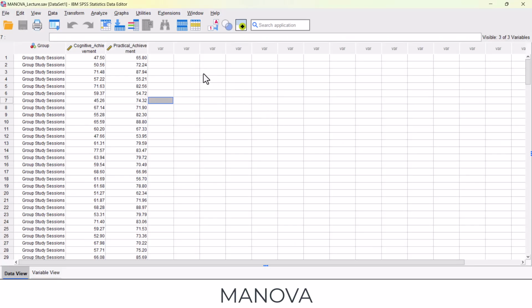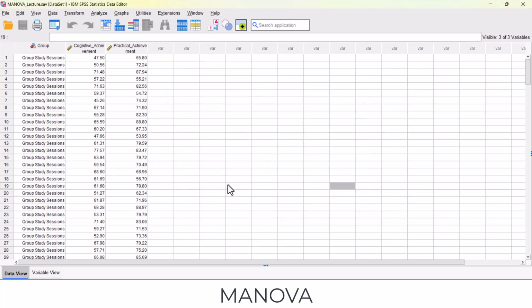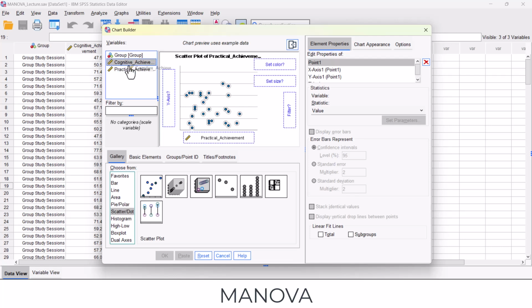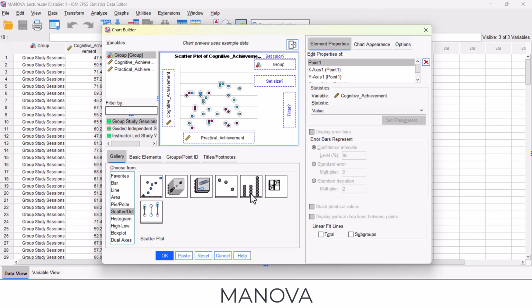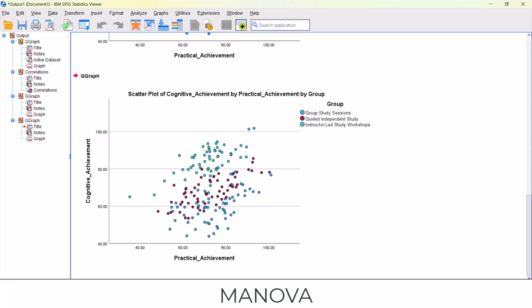Okay, first we want to check the linear relationship between the two dependent variables. We need to go to Graphs, Chart Builder, to create a scatter plot to check that. So we want a scatter plot. Just put one dependent variable on the x-axis, then the other one on the y-axis. We can set the color by group so we can see the patterns for each group. So we click OK to generate the results. We'll discuss more about that in the course lecture.